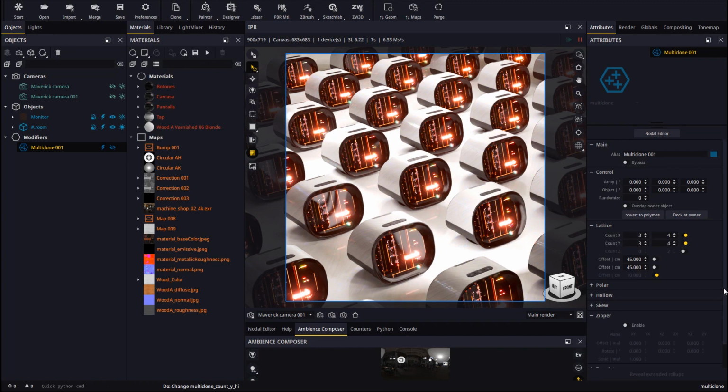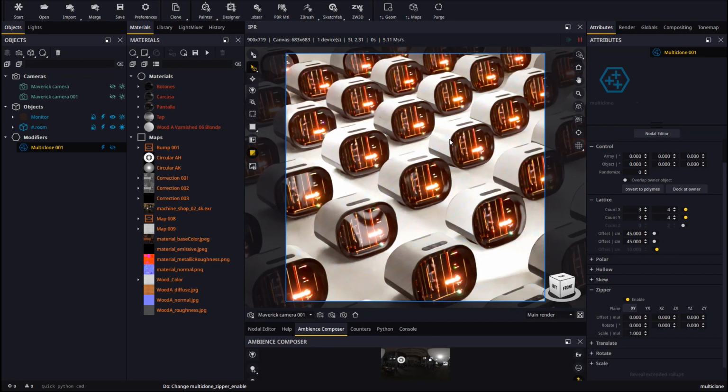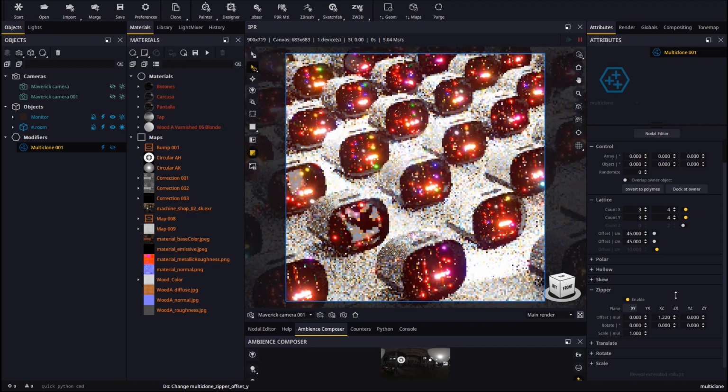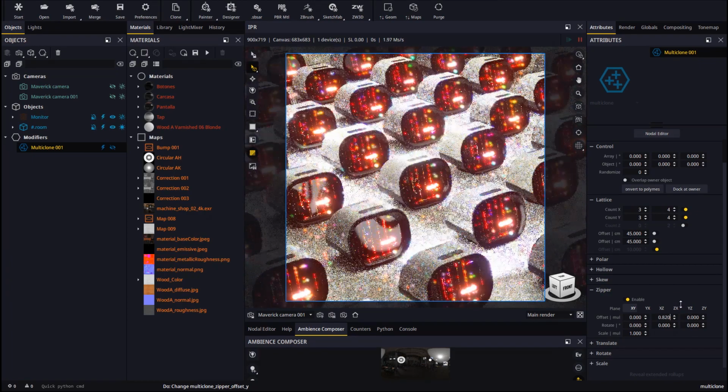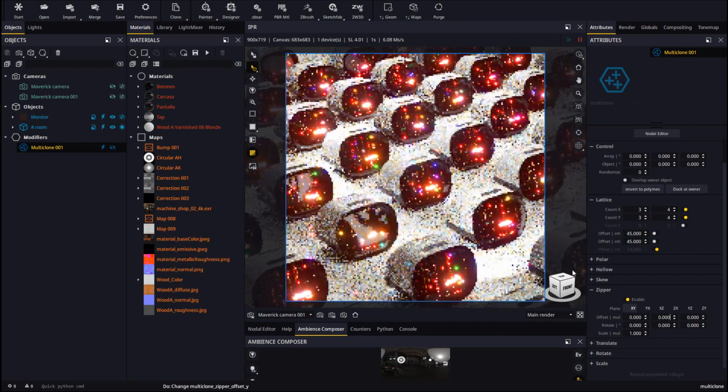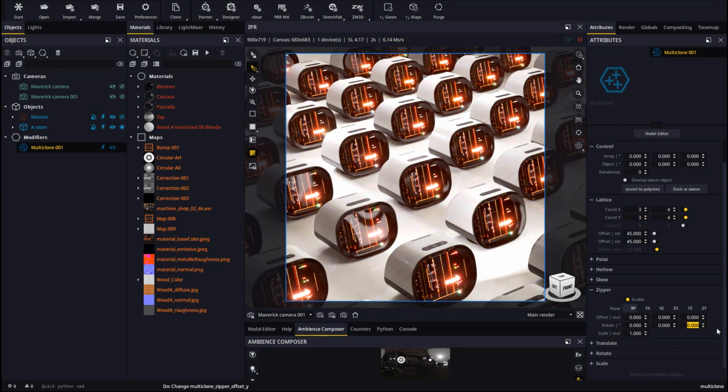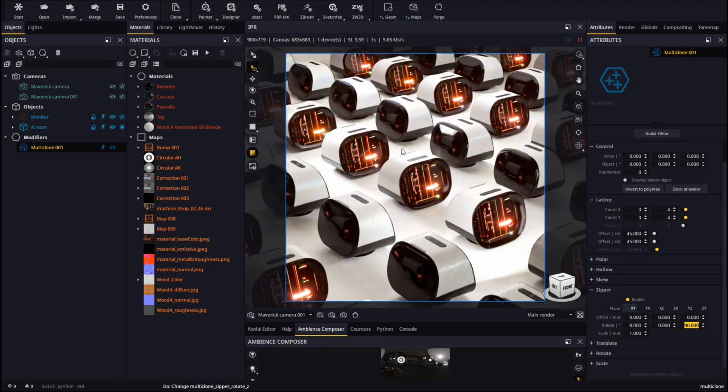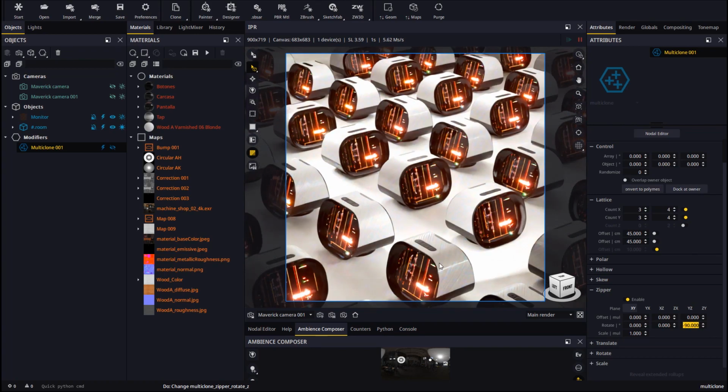Now we will enable the zipper feature to break repetition monotony. And then we will shift every other row. Rotating the shifted rows will easily produce an attractive setup. We can turn them 90 degrees on either direction.